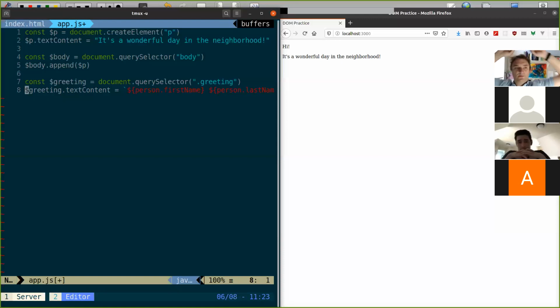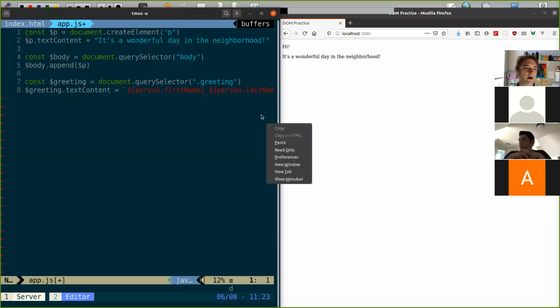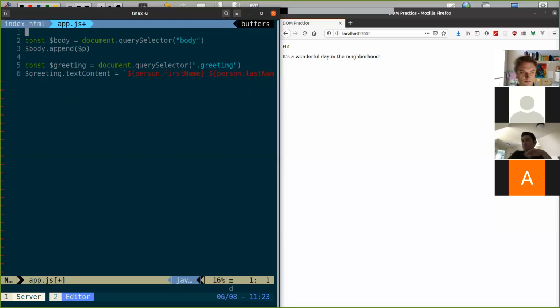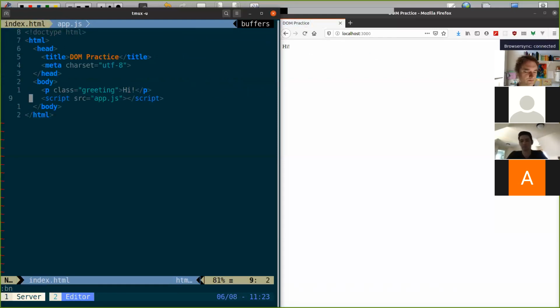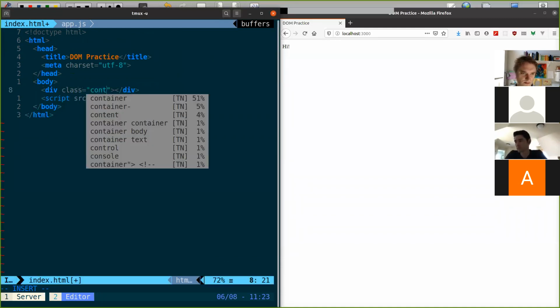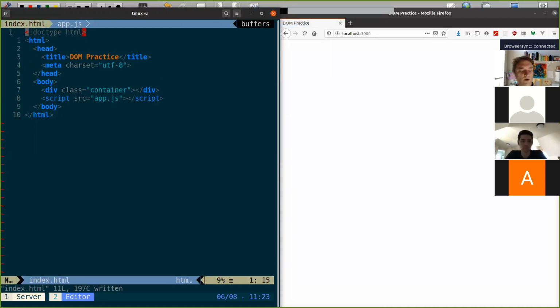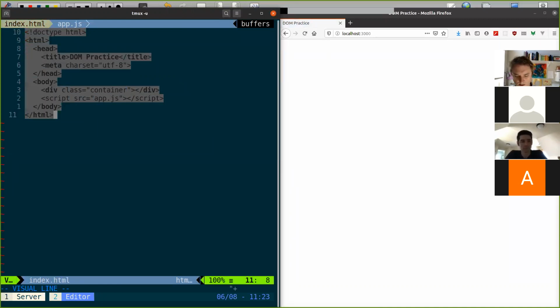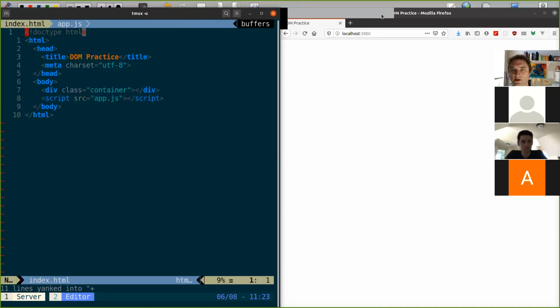Cool. Practice time. So what I want to do, let's blow all that out. I want you to make an index.html file and an app.js file. I'll make a little container here. We can copy this code. I'll throw it in chat so you can use it there if you'd like.